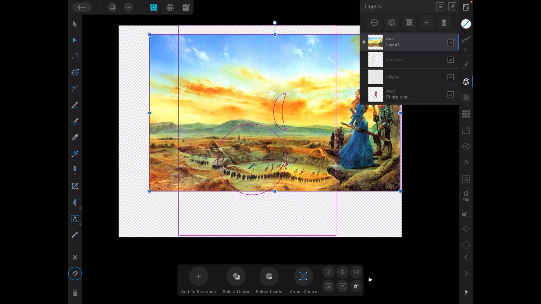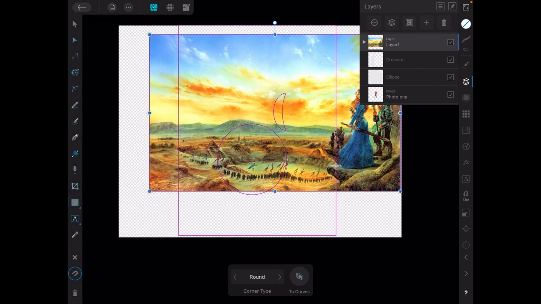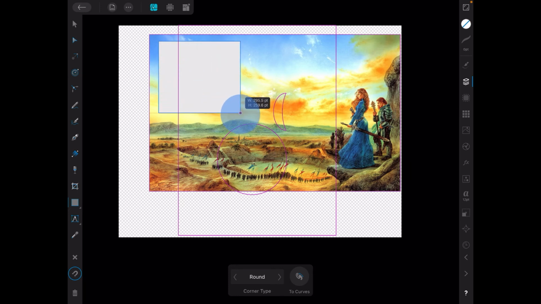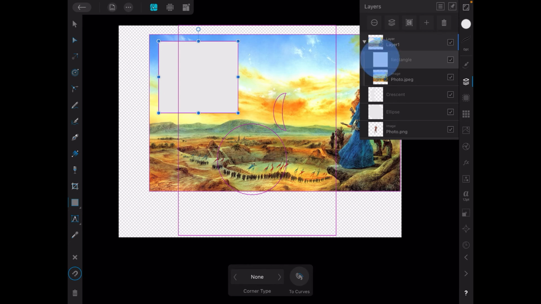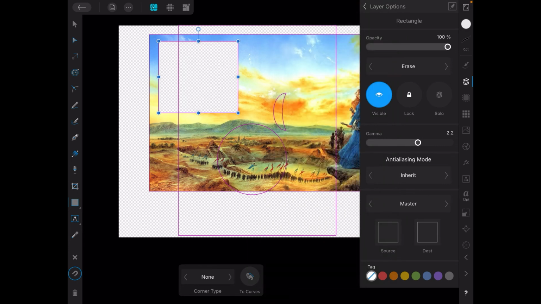Now what I want to do is take a rectangle out of that, put that up there, go back to there, there's our rectangle, select the mode, erase, and it punches it out right through to the base. You can see that.